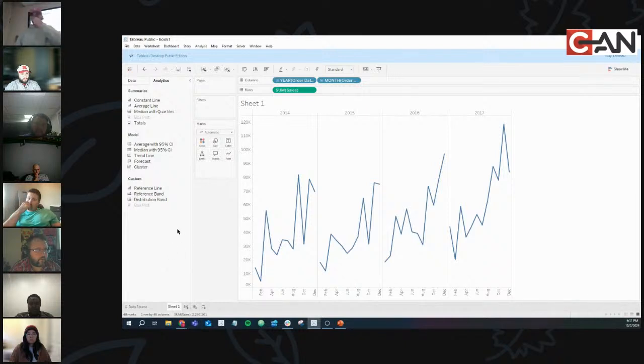So just to properly set expectations for y'all, the summarized ones are really boring, so we'll rip through them real quick. But then the model ones get pretty exciting. So just stick with me. So for anything in the analytics pane here, let me pause real quick. Everyone, where we're at right now.